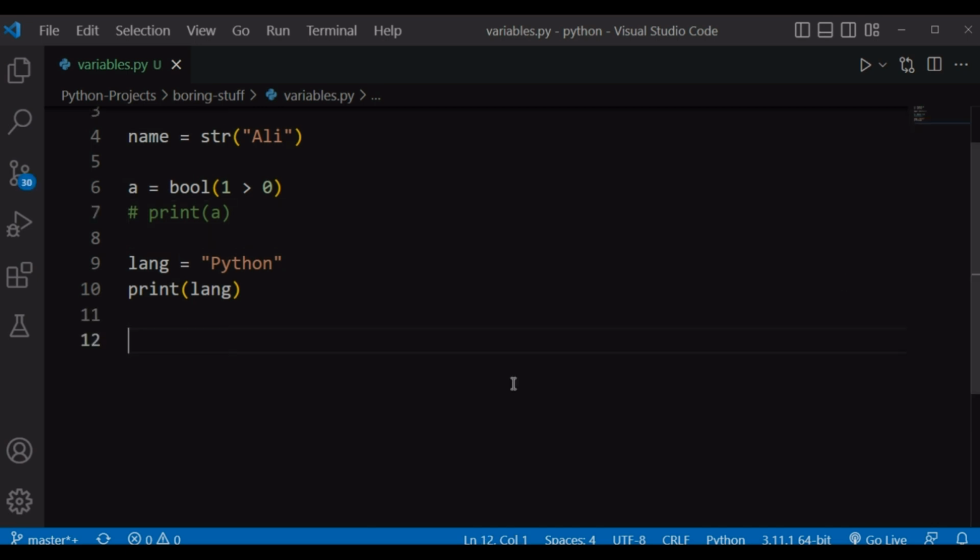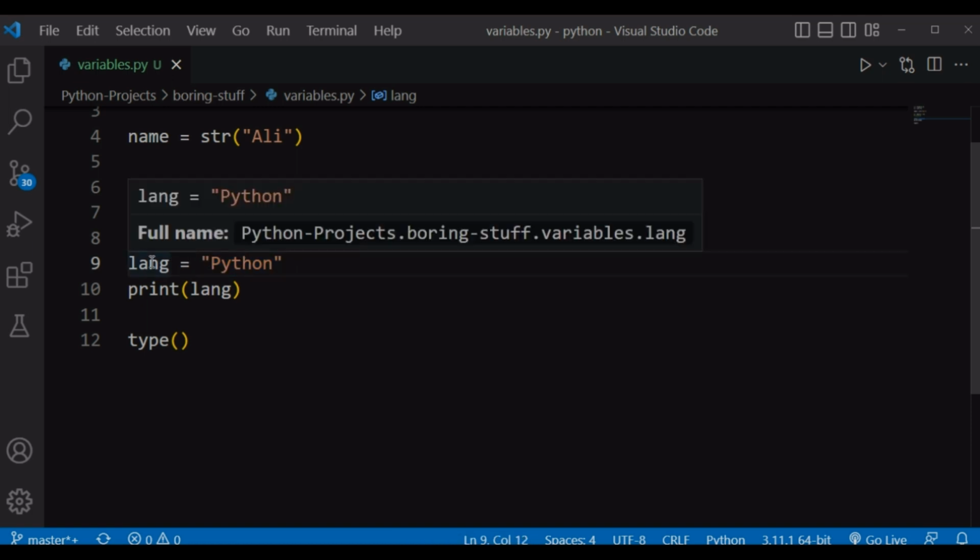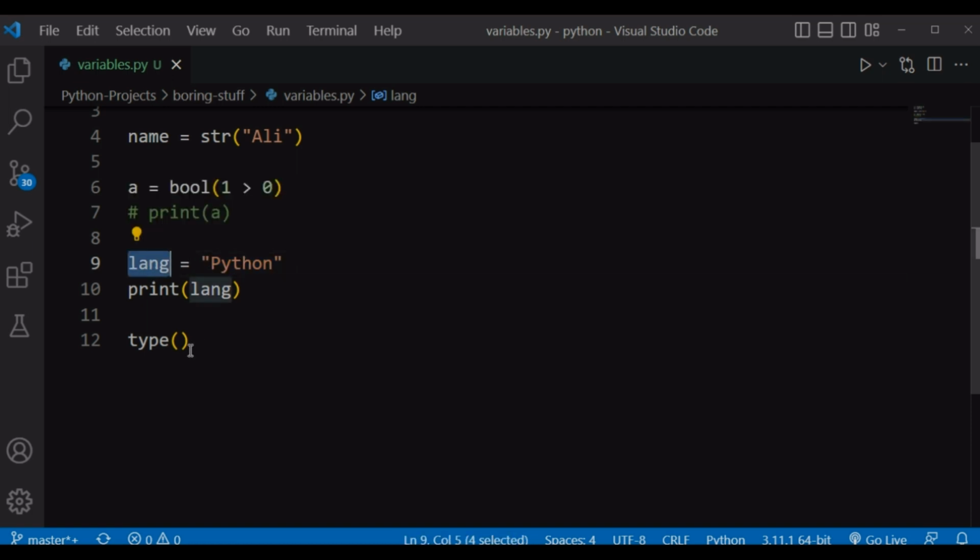You can also check the data type of any value that Python has implicitly defined behind the scenes by using the type function. And whatever you specify within the parentheses of the type function, Python will return to you its data type. For example, if you want to check the data type of this Python value, because you have not explicitly defined its data type and Python will do that behind the scenes, you can access it through this variable lang and specify that within the parentheses of our type function, and Python will return to us its data type.